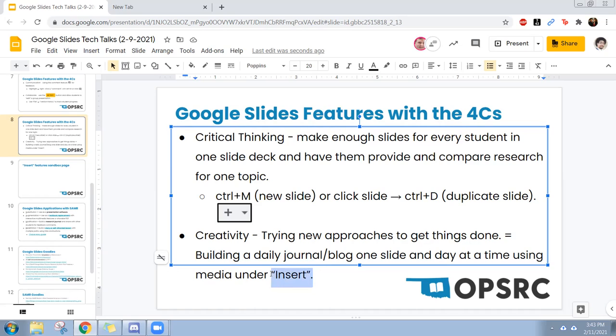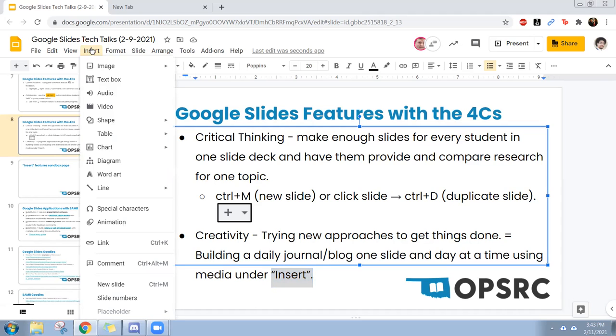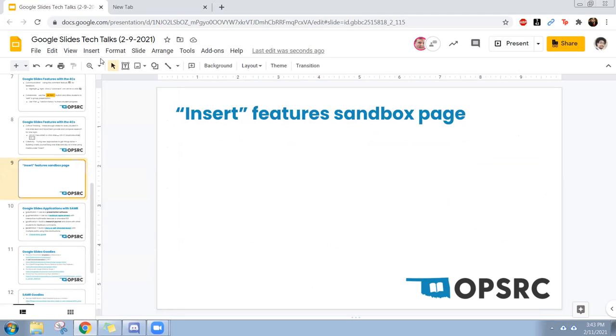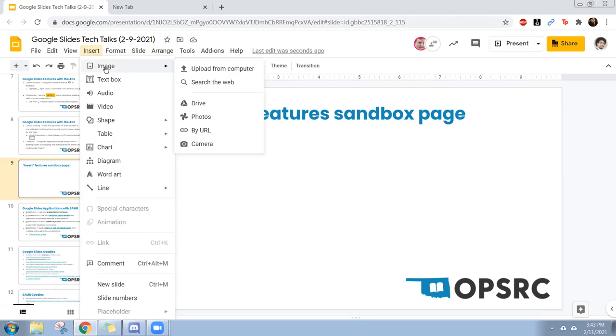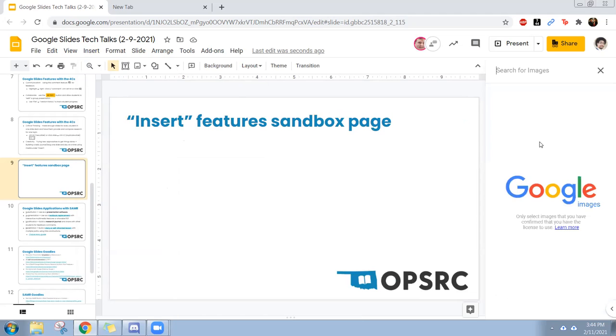And I believe one powerful tool for that is the insert menus. On the top left-hand corner, you have insert here. It's the fourth button over. And over here is a robust amount of media that you can build in and then embed into a page. For example, if I wanted to take an image, I could take it from my computer, I could search the web, I can pull it from Drive, I could take a picture on a camera and do it real quick.